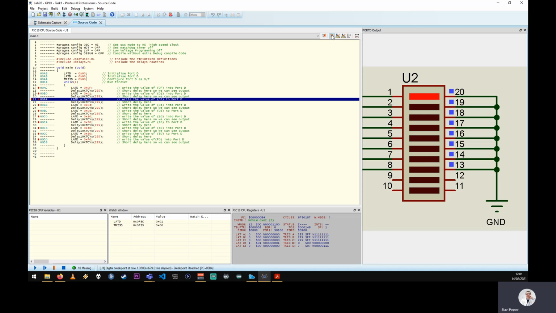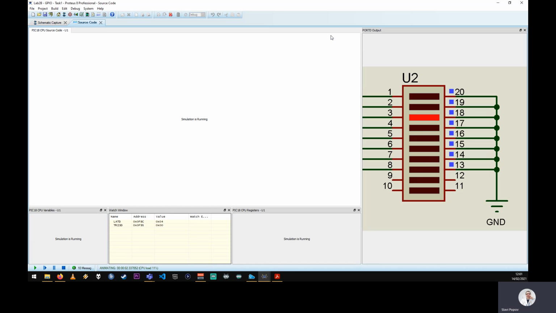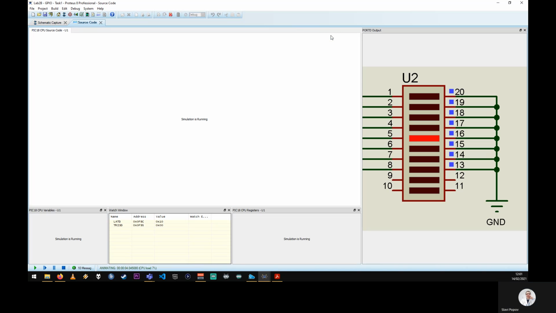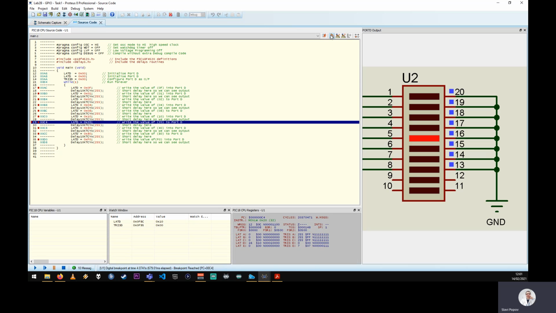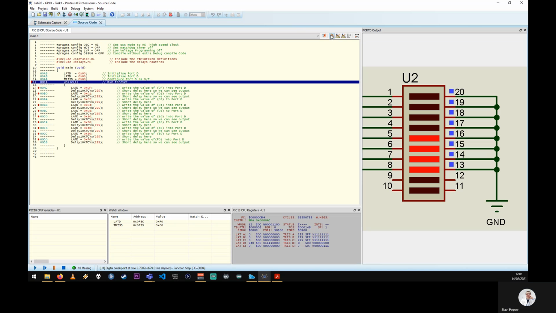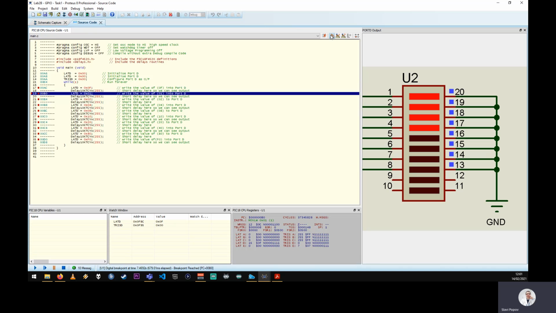Then we go to 1, 2, 4, 8, then 10, 20, 40, 80, and then F0, sorry. Yep, and that's all it does really. It's really simple.